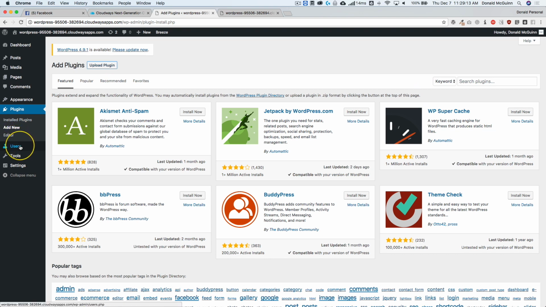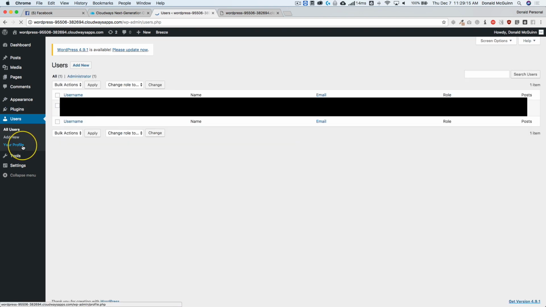Once you're done with the plugins, we have users. And this is basically where you're going to see all of your users, whether you're running a shop and you have customers, or all of your admins, your editors, things of that nature. So right now, this is where I have all of my users. It's just me for right now. So basically, you can go in here, edit different users, change their role, change their passwords, things of that nature. And you're also able to view your profile as well.